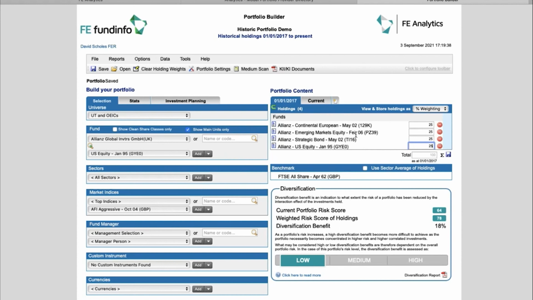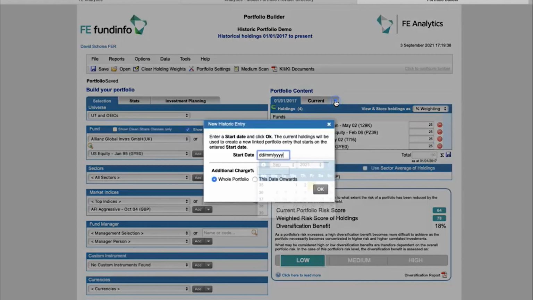So in this case, perhaps a year later, in 2018, we made a slight adjustment to the portfolio. Then first of all, I've got to tell it what date that was. So click on the tab, create a new date. Let's just mix it up a bit. Let's say the 3rd of May 2018. That's the next time I made a change.